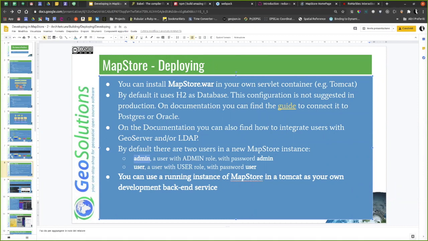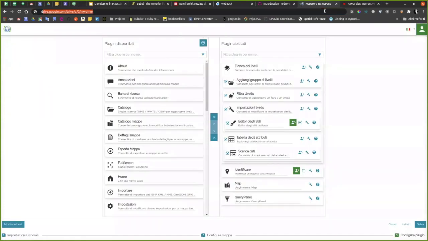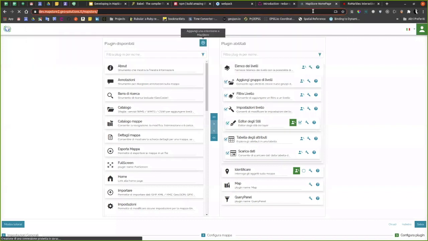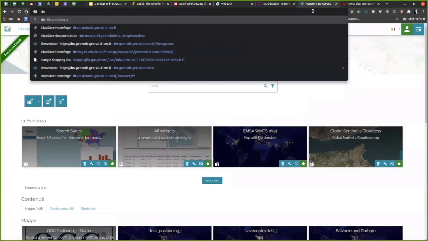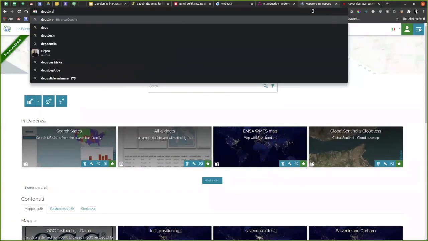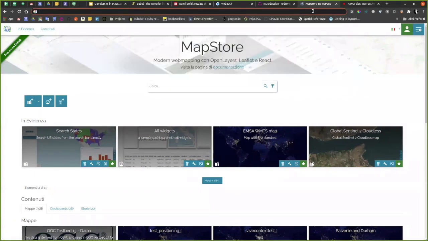Hello, Lorenzo. Hi. Is there any documentation that we can get on how to install MapStore on our machines, both production and development? Yes, the documentation of MapStore has evolved a lot. MapStore.readthedocs.io is the main documentation.